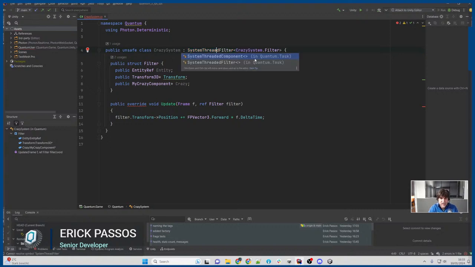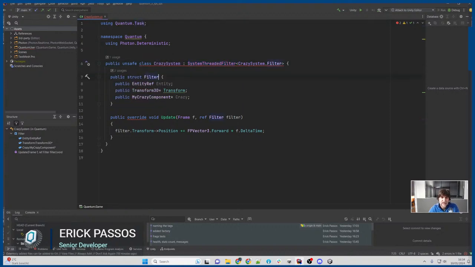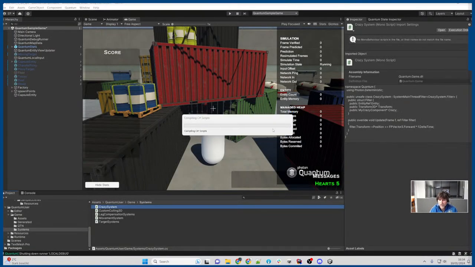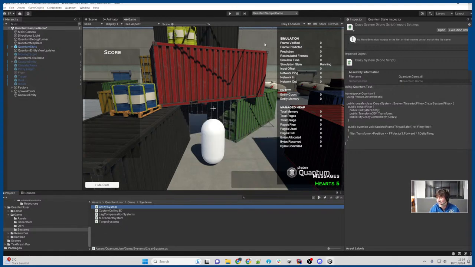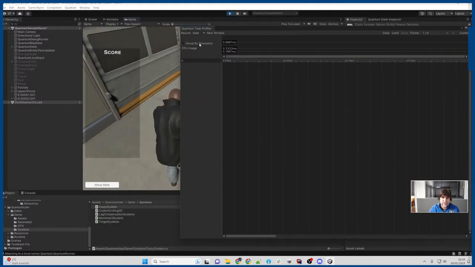System threaded filter. Threaded filter. I need to get the tasks. And it's not implementing this interface because this interface uses frame thread safe. Frame thread safe, it's called. So we use frame thread safe. But frame thread safe has almost the same API. Delta time is there. So whoa, is that it? Is this parallel now? Yes, it is parallel. So let's try. We only have one entity, so it's not really going to do anything in parallel, but let's see. So I'll run here, I'll open the task profiler. I'll record.